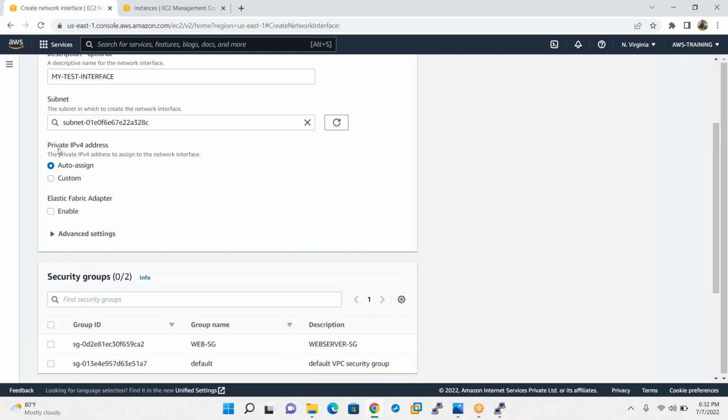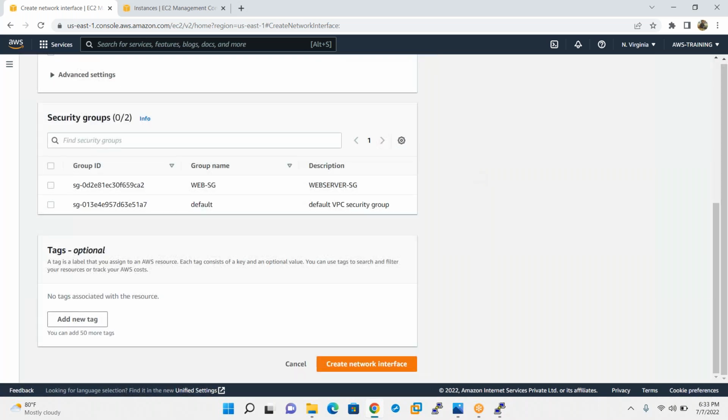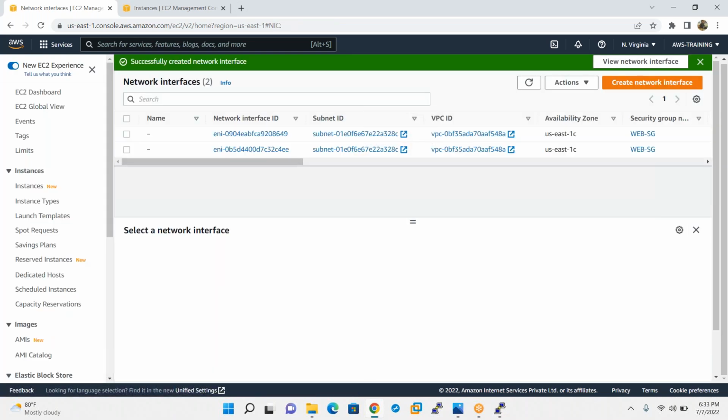Then that interface is attached to which IP address? Okay, the IP will be collected automatically from the network. That's why it is auto assign IP address. Then through this interface, which ports are enabled? This interface runs with the web security group, with ports 22 and 80, because the web server is already running with ports 22 and 80. Then create network interface. Right, I successfully created the network interface.